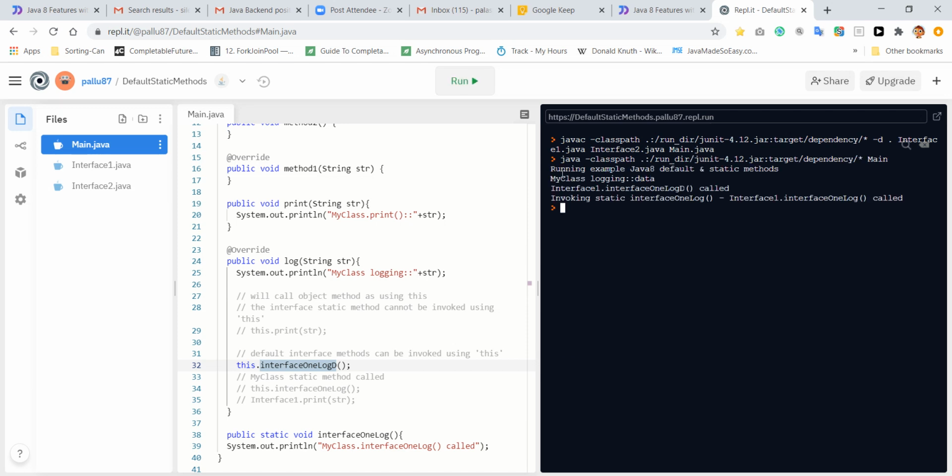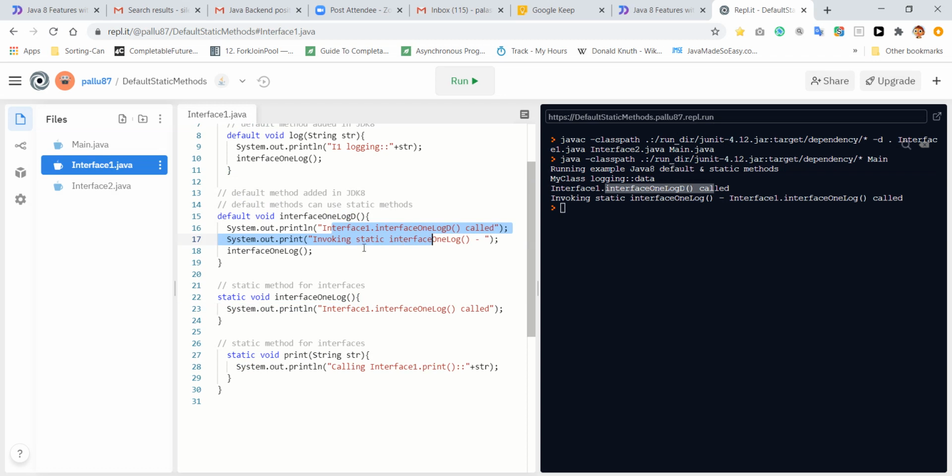So what we see is my class logging data, which is this line, and then we see interface log 1d called, which is the interface first line, then invoking static called, and then finally it calls the static method, which is interface 1 dot interface 1 log called.